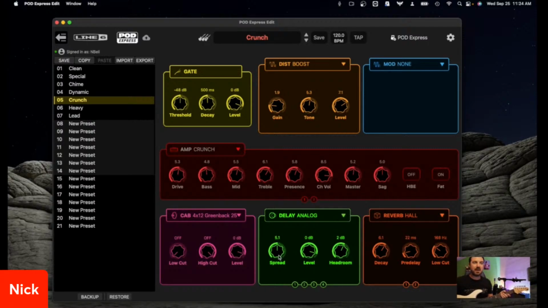So you've been hearing that quarter note, right? So if I turn spread all the way down to 0, you're essentially going to get a mono type of repeat. So that's smack dab in the center. Let's go to half, where the default is. Now it's a little wider. Now let's go all the way to 10.